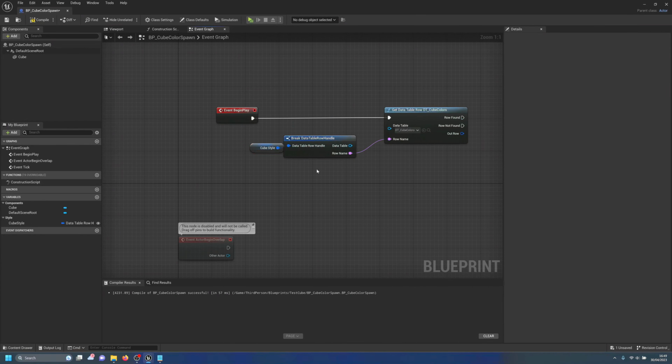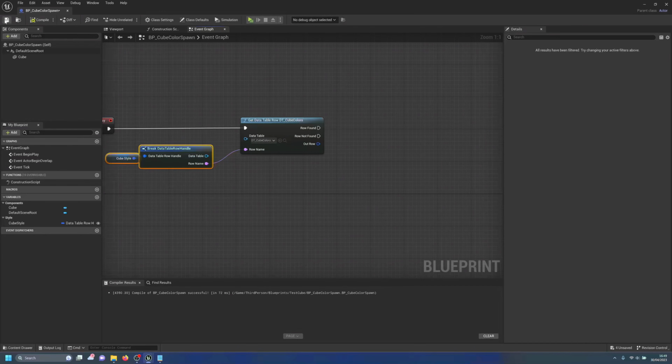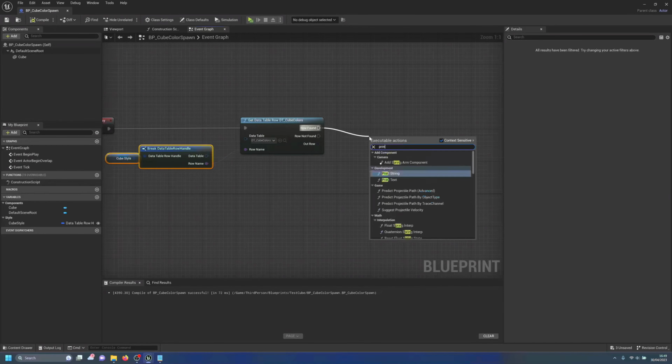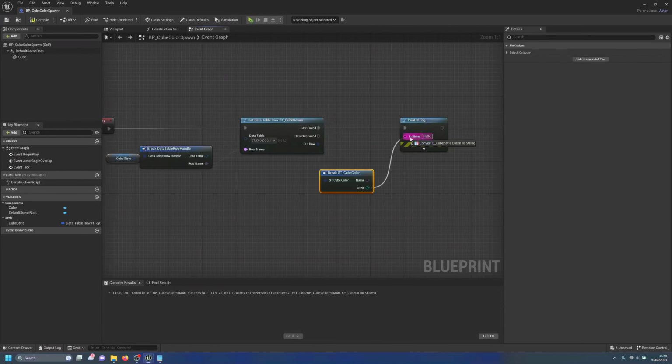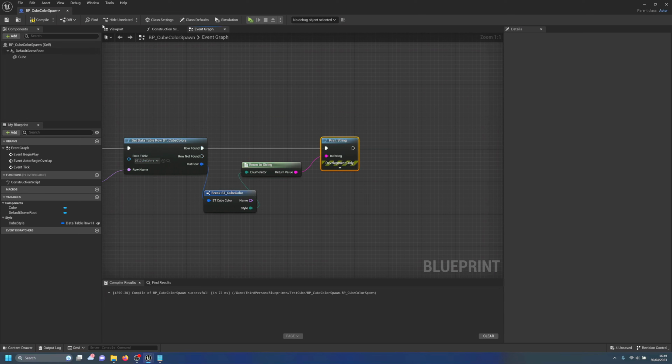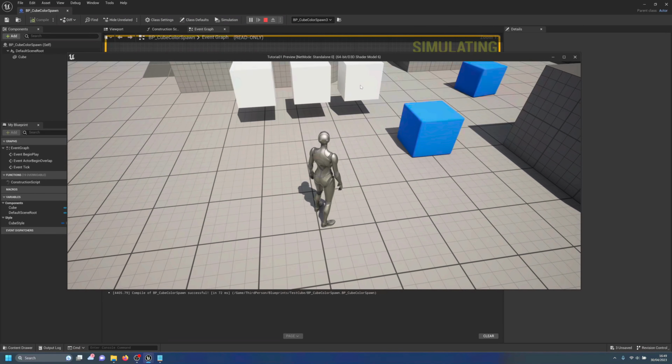I'm going to put it there, which is fantastic. I'm going to compile and save. And right now, on the row found, I'm going to just press print. And here, I'm going to break this. So I'm going to break the structure. And right now, you got the style. Remember the style? That's the enum that we have set up on the structure. So if I press play now, I should have yellow, white, and red.